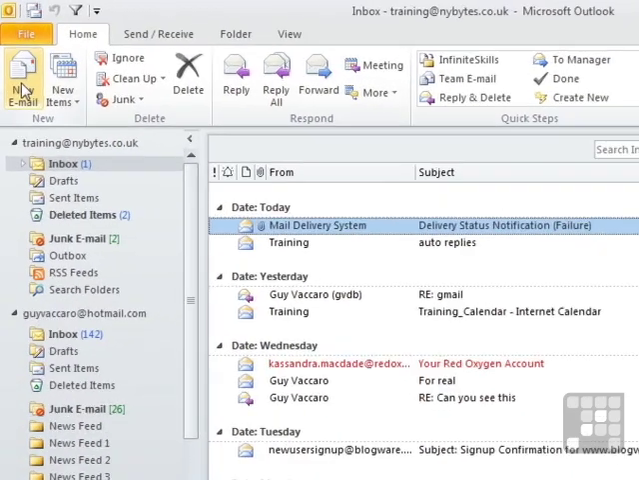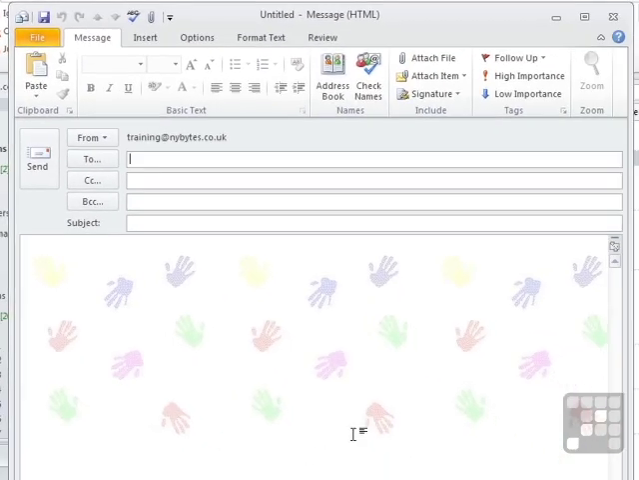And now when we go to create a new email, you can see it has this handprinty design in the background. And any styles in here will have come from that theme. Just bear in mind that at the receiving end, if their email client does not understand HTML emails, they will just get black text on a white background anyway.